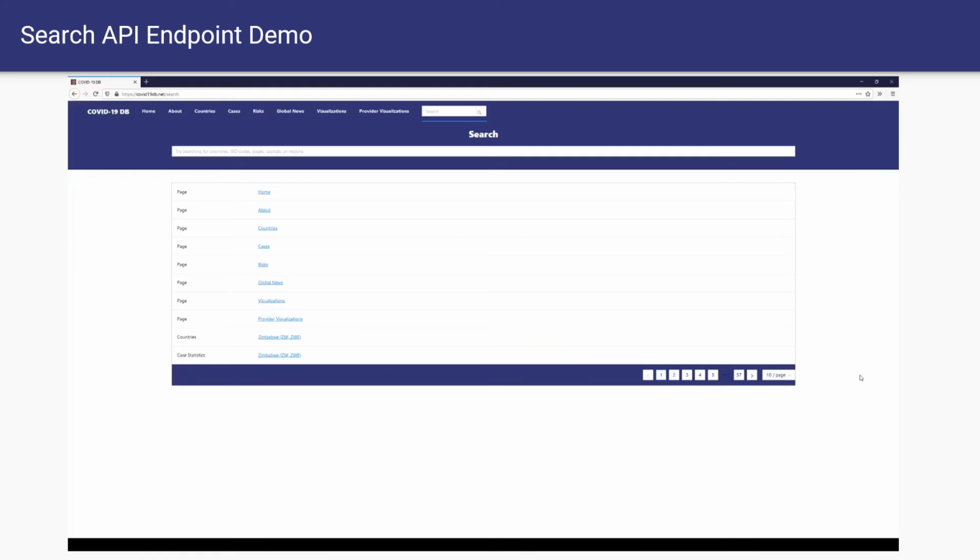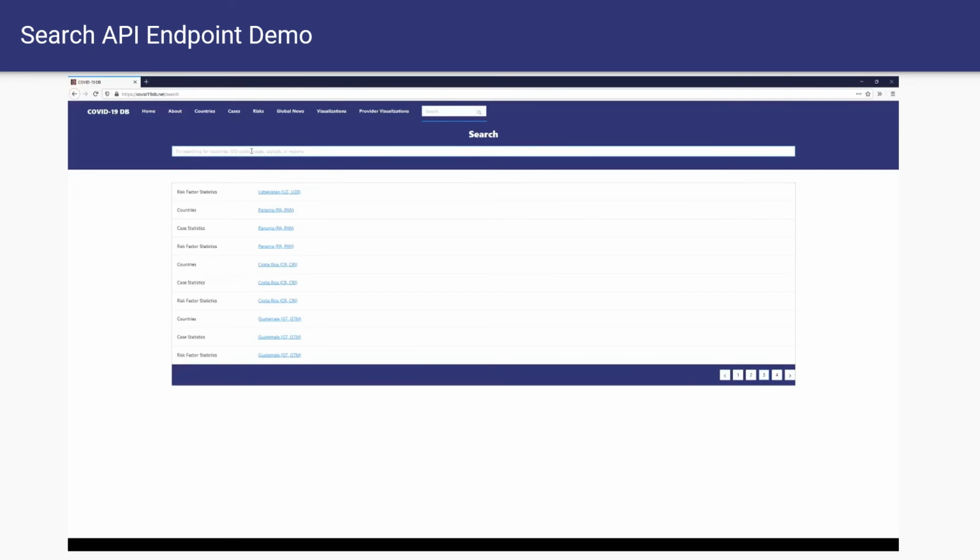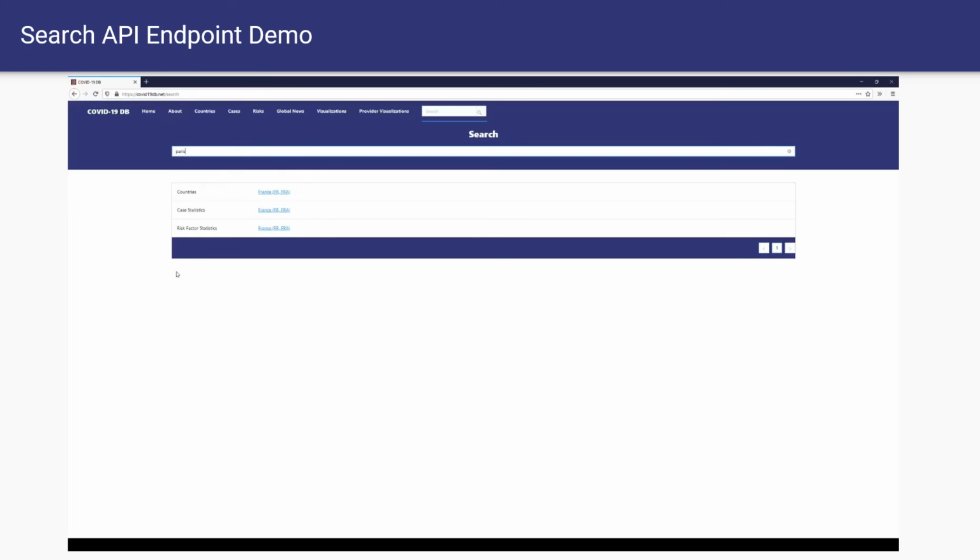The site-wide search feature on our website leverages the search endpoint to populate some of its results. As you will see, a search for Central America yields results for countries located in that region. Capitals are another attribute that is searchable. As you can see, a search for Paris yields results for France.